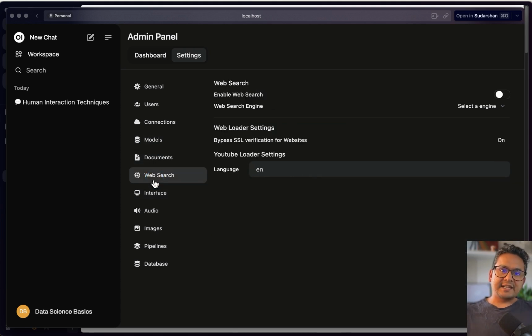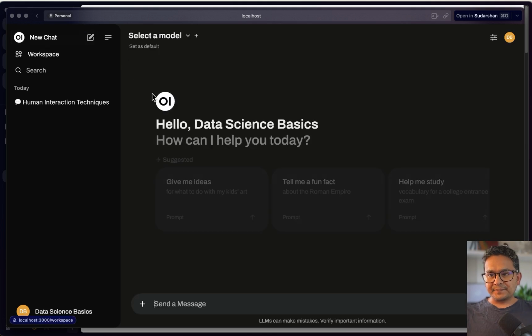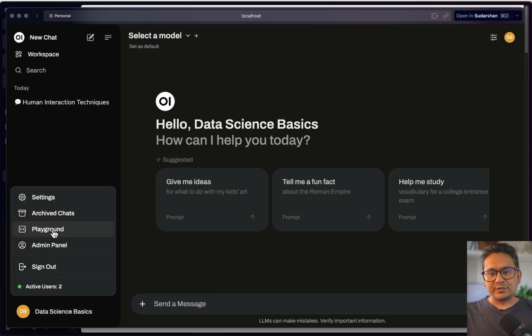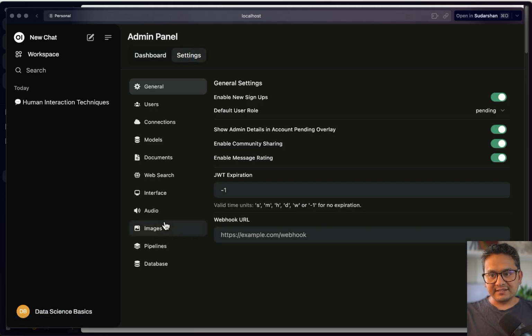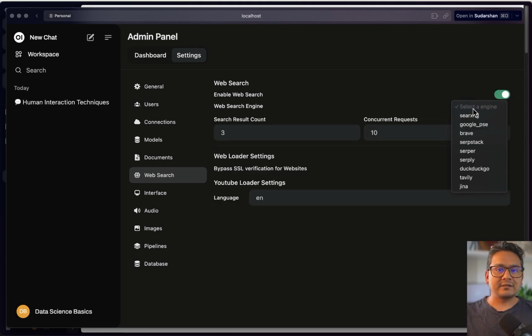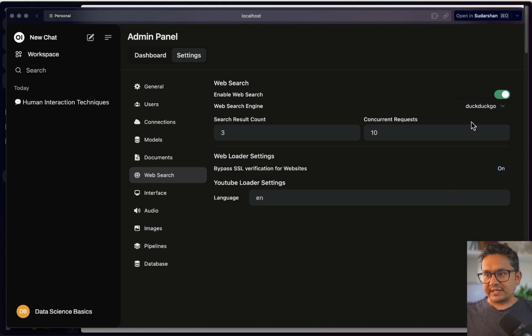Web search, this is the next functionality. If you go to the chat here, and here in the plus, we just have the upload files, right? Web search, just to give you the hint, is the tool that is already implemented in the Web UI itself. So if I go to the admin panel, settings, web search, I need to turn this on, right? Now you can select an engine. Here there are different engines that you can go through. I can go with DuckDuckGo. I have been using this for some time now. It's really good. Search results, how many you want, 3. Concurrent requests, I don't need to change. The language for the YouTube loader settings, you can save this.